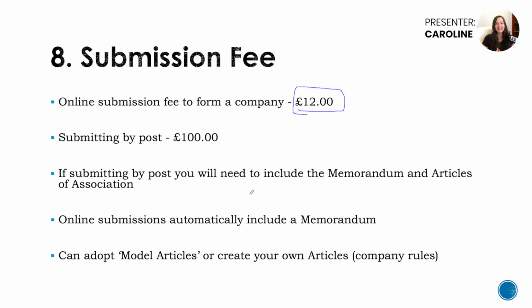Theirs is a bit of a mess. A lot of information, a lot of repeated information. You'll see what I mean if you ever use it. If you're submitting by post, it's £100, but there's really no need to do that. Online is absolutely fine and way easier.